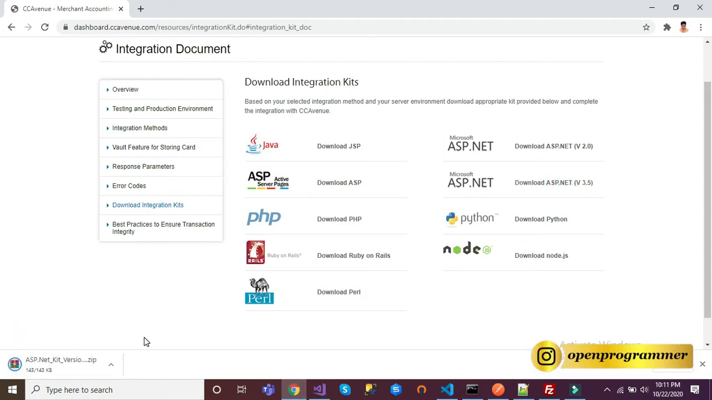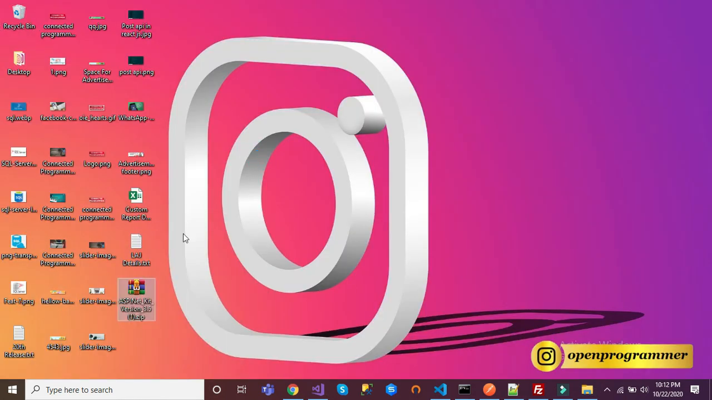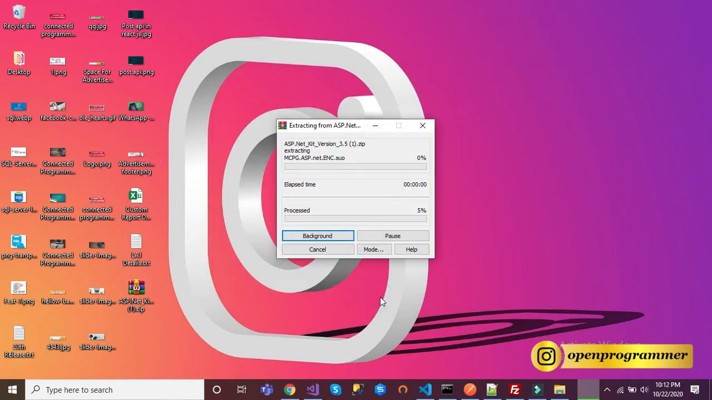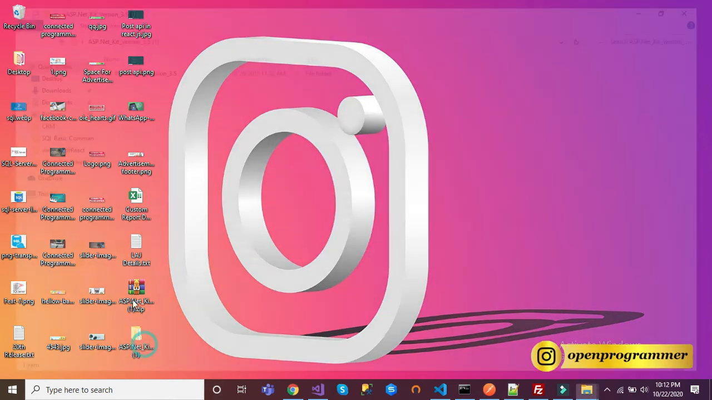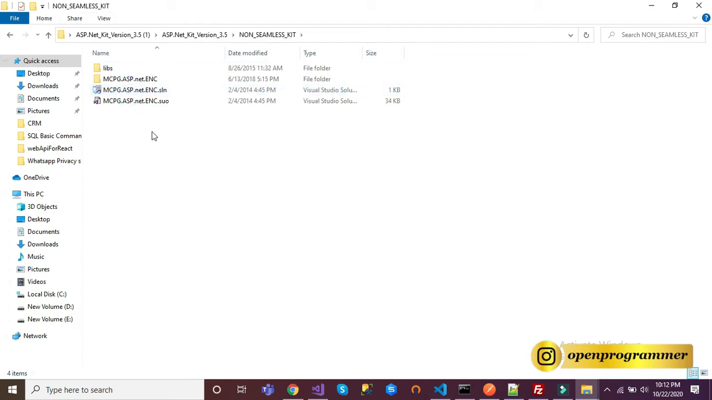So it is getting downloaded. Yes, download complete. Let me go to that location. Here it is. Let me cut this from here and let me go to desktop and let me extract all the files. Here it is. So we have a folder which we downloaded from the CC Avenue portal. Go inside that and here we found 3 folders. So the third one, non-seamless kit, we need to go inside this, and this is our ASP.NET project.